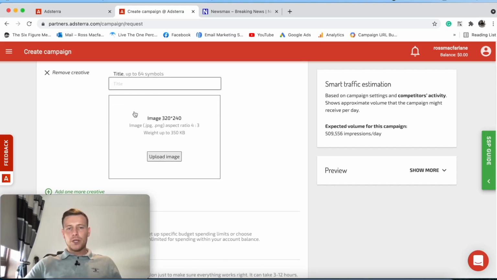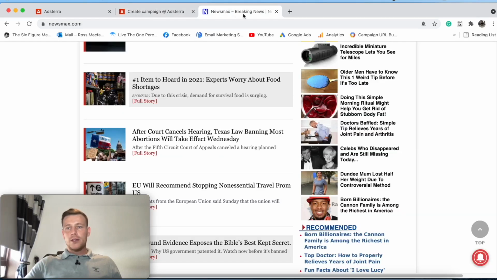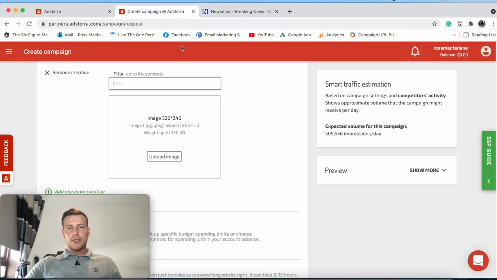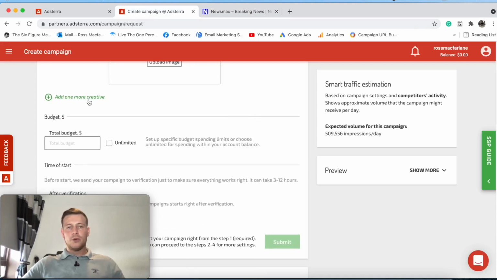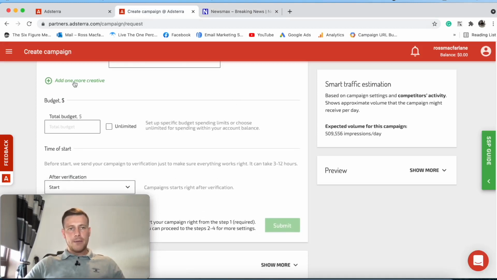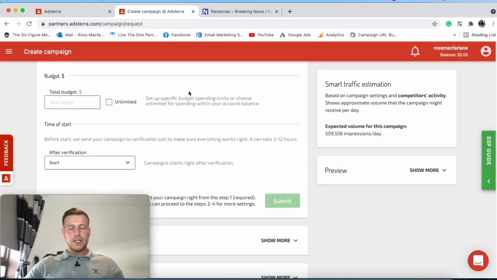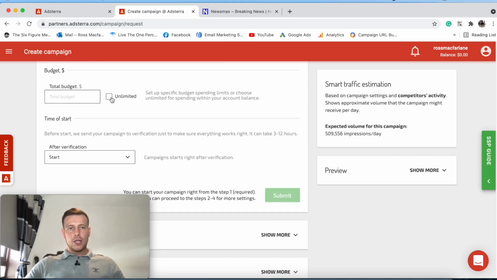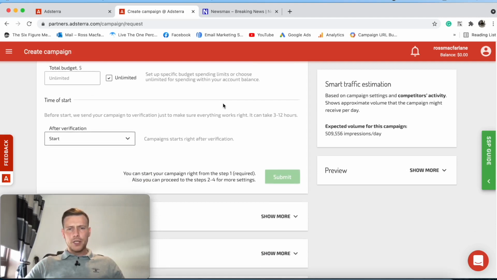And the image upload is giving me the dimensions here. That has to be 320 by 240 minimum. So this is obviously this part here, the image. So that's the image for the ad. And then it's giving me the option to add more creatives, which was mentioned on the homepage about having 15 creatives, 15 images, 15 ads. Total budget, I'm going to go unlimited. I want an unlimited budget. Hopefully it's going to give me a daily budget later down the line.